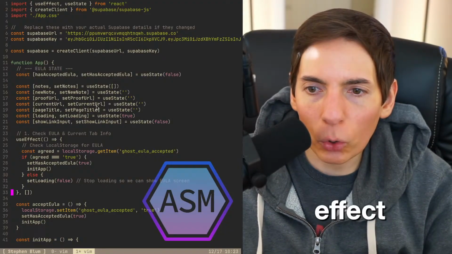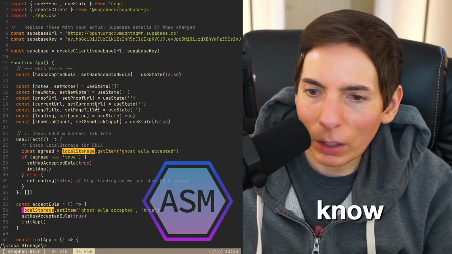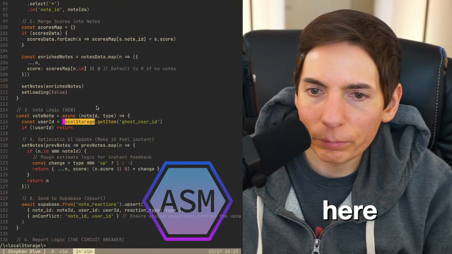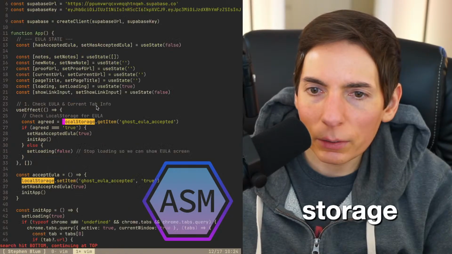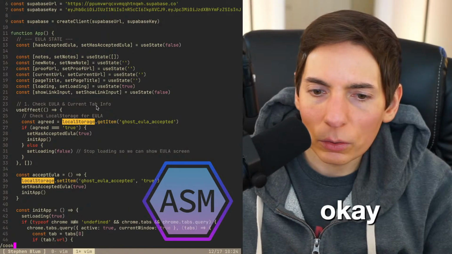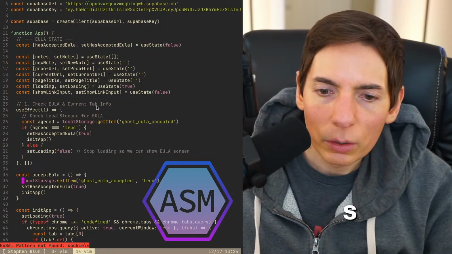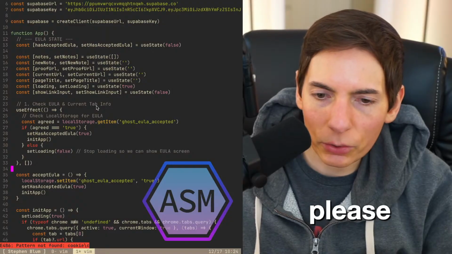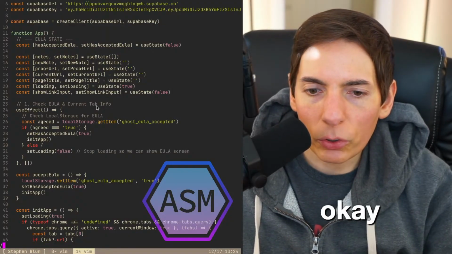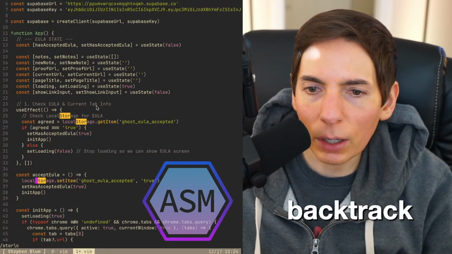useEffect, local storage. Okay, so get. This is the kind of stuff we've got to pay attention to here. Get local storage. Okay. Let's see here. /C, we got it. /local storage store. Wait, store. Okay.